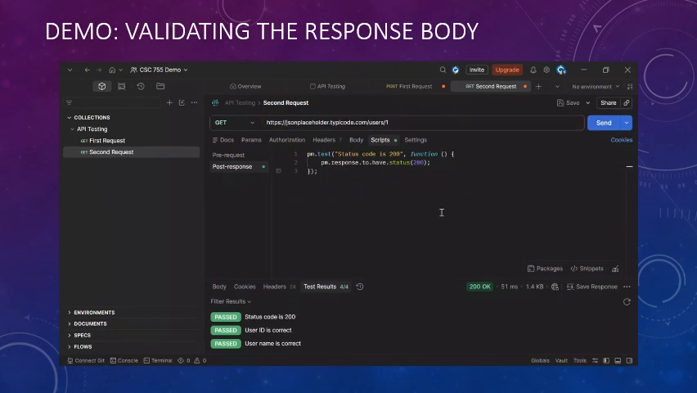Checking the status code is useful, but it doesn't tell us whether the actual data is correct. Let's imagine that we request user number 1. The API returns a 200 status code, but what if it accidentally returns information about user number 2? Our status code test would still pass. So we also need to validate the response body.